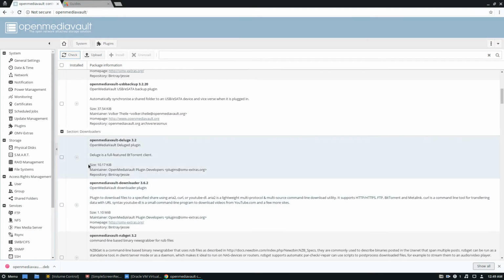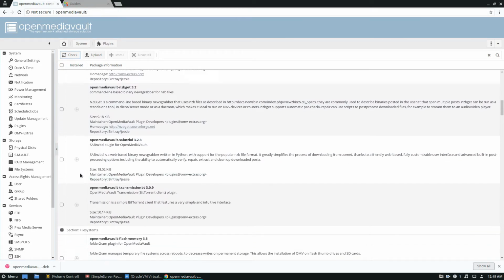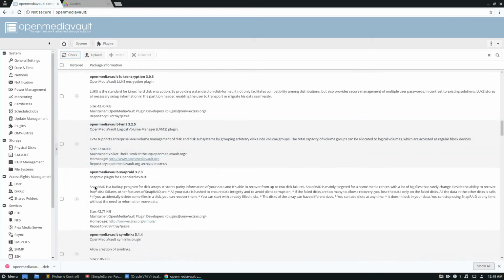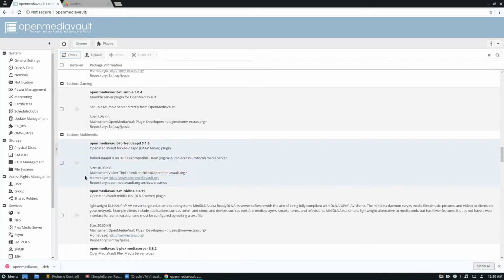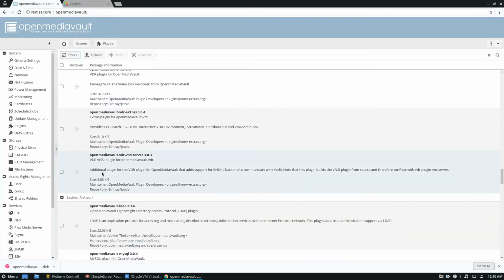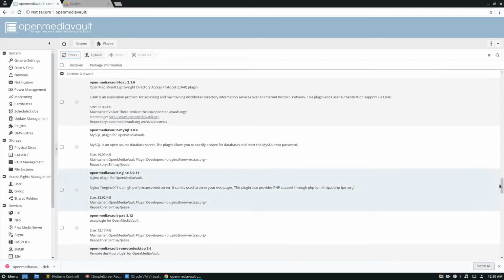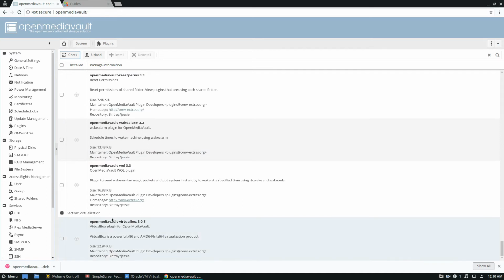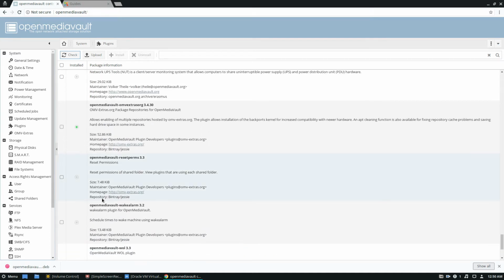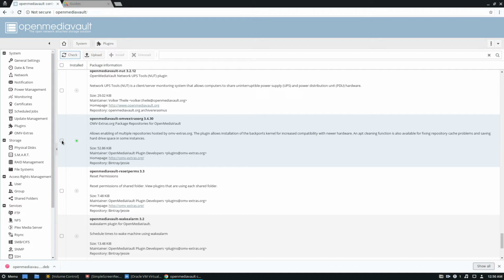So you go down here and then you look for the OpenMediaVault extras. It should be all the way down at the bottom, I'm pretty sure. Here we go. So just check this right here, and then you can click the install button. I already have it installed, so I'm gonna have to click install, uninstall if I want to uninstall it.